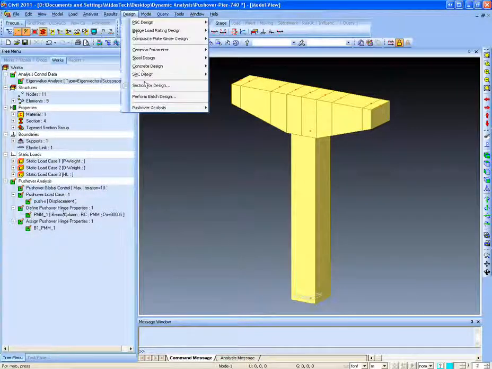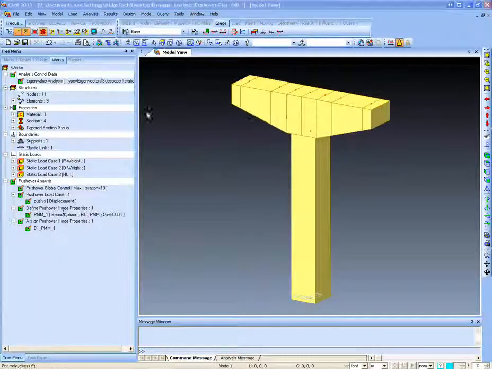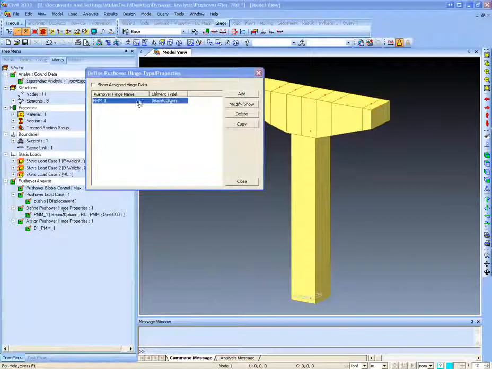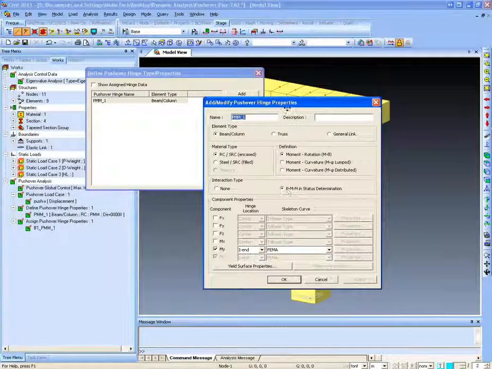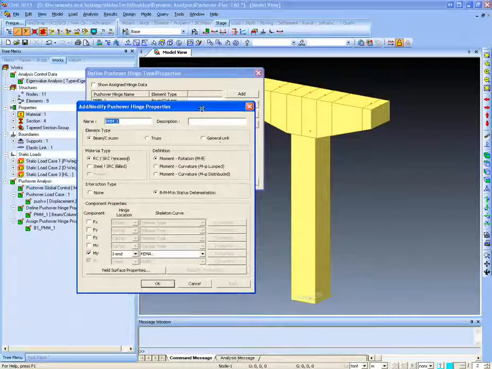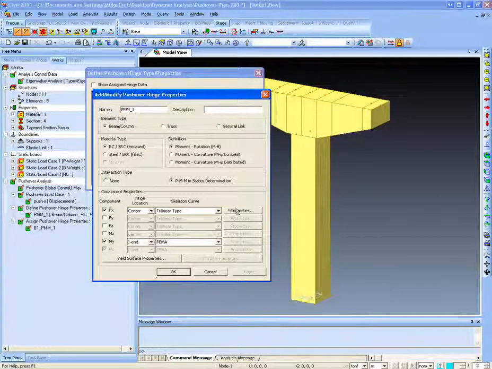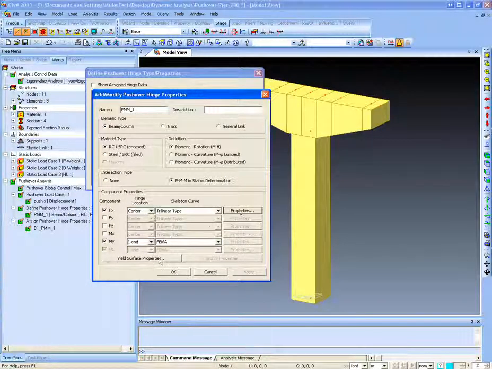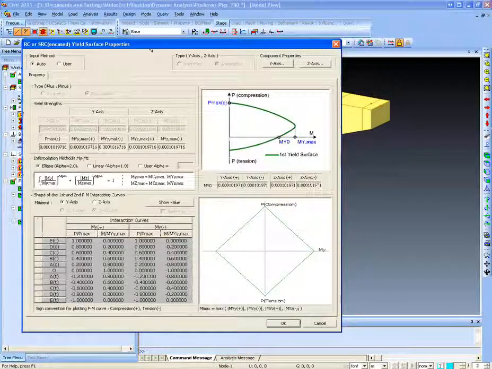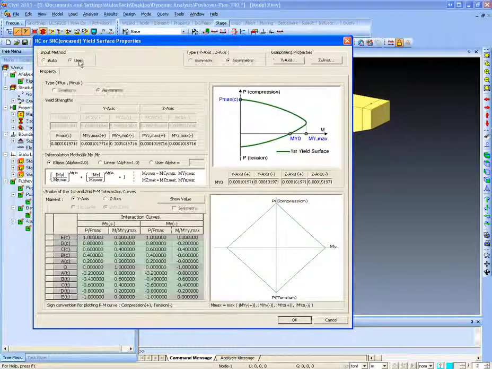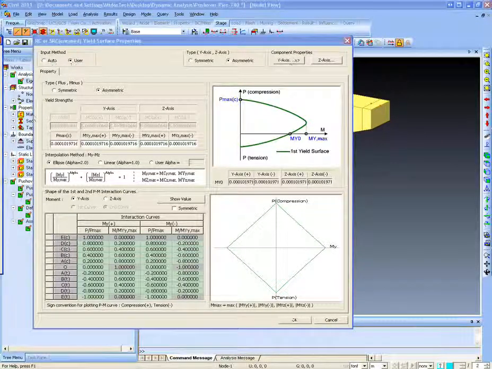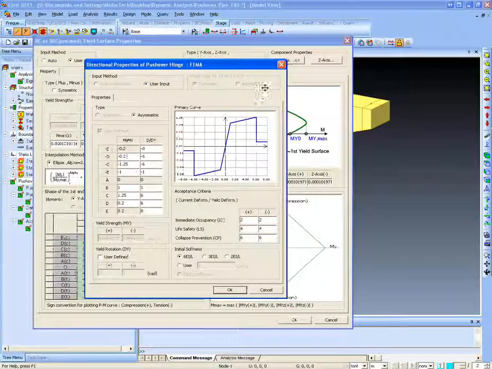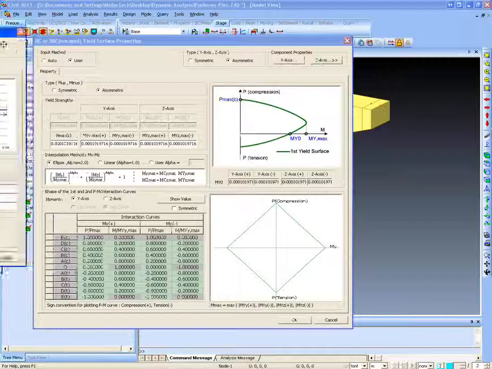Now the third step is to assign the hinges. For that, I'll first define the hinges, and here, since I'm defining the hinges for the column, I have used the PMM interaction, and I will check on the FX. Once you check on the FX, you can see the yield surface properties for the PM interaction curve, and if you want to change the values, you can have the input method as user. Then you can change the values for the moment in the Y direction, or you can change the values for the moment in the Z direction.